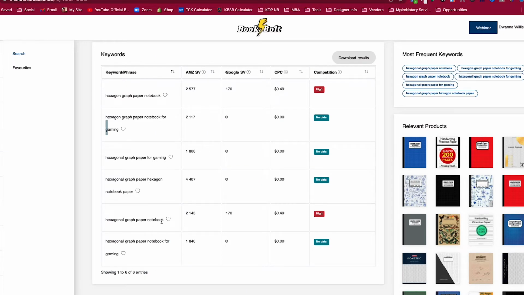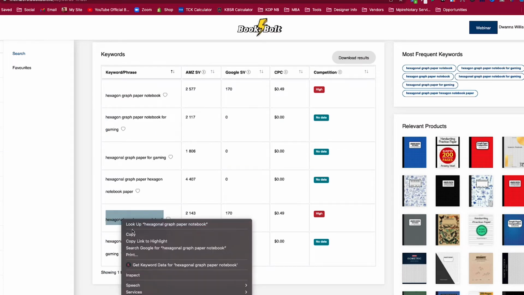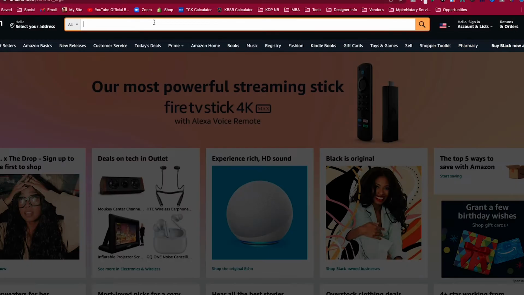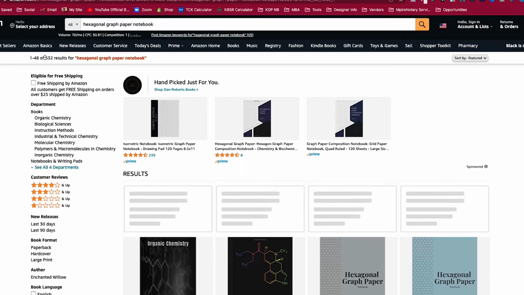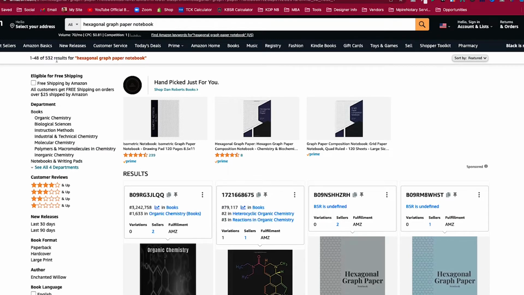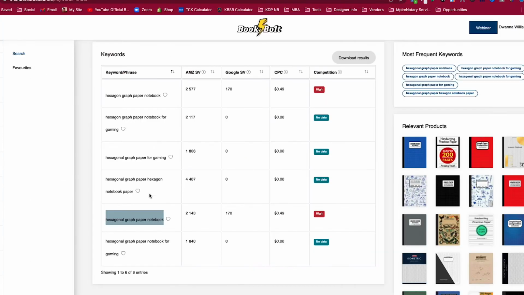So if I was to use this one, for instance, even though we already have that one, I can go over here, say I didn't have that on my list, and I can search this term and find out that this term in and of itself is 532 results, which is good. So that's in our range of under 1,000. And then I already have the BookBolt numbers, because that's where I found this keyword. So I probably did not find this keyword in Amazon during the first go round on part 1. That's why I do 2 parts.